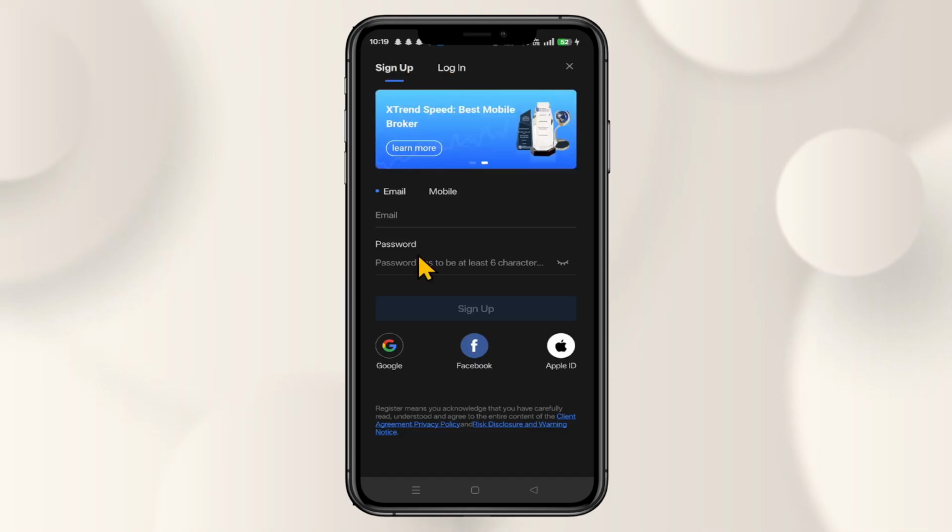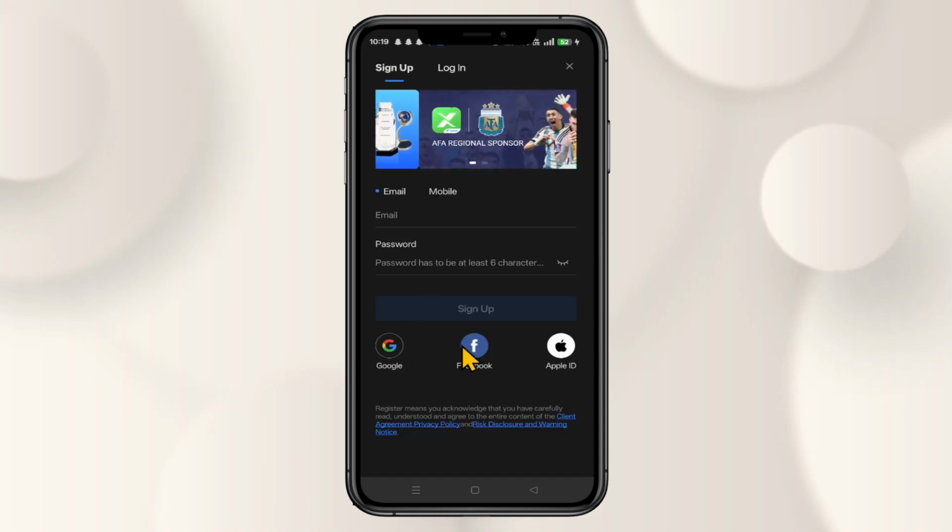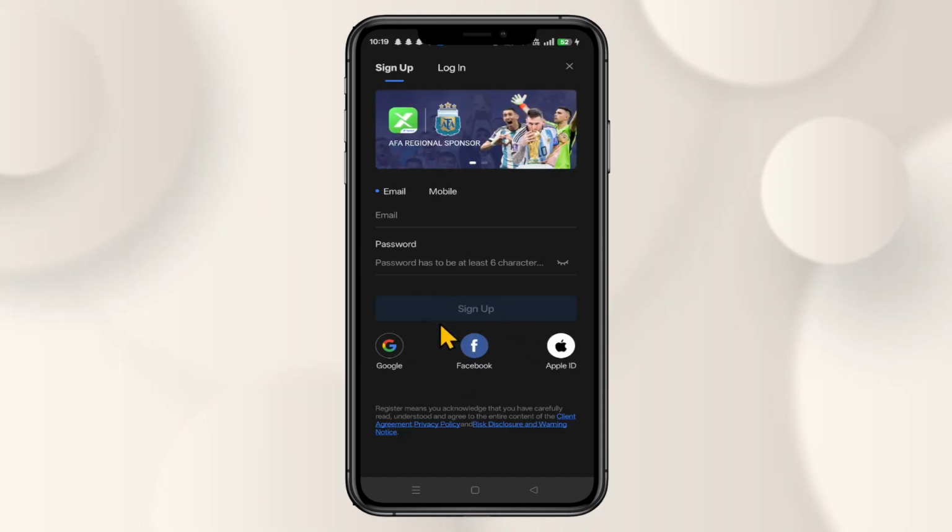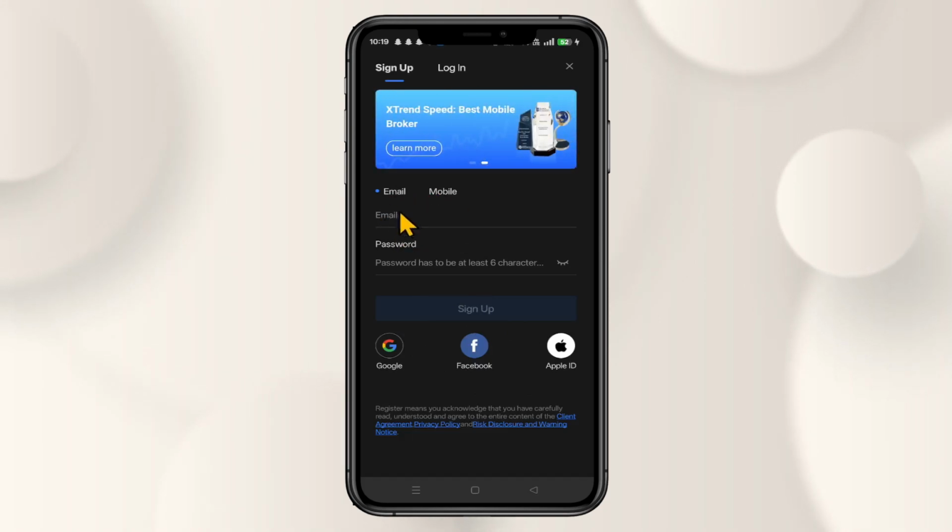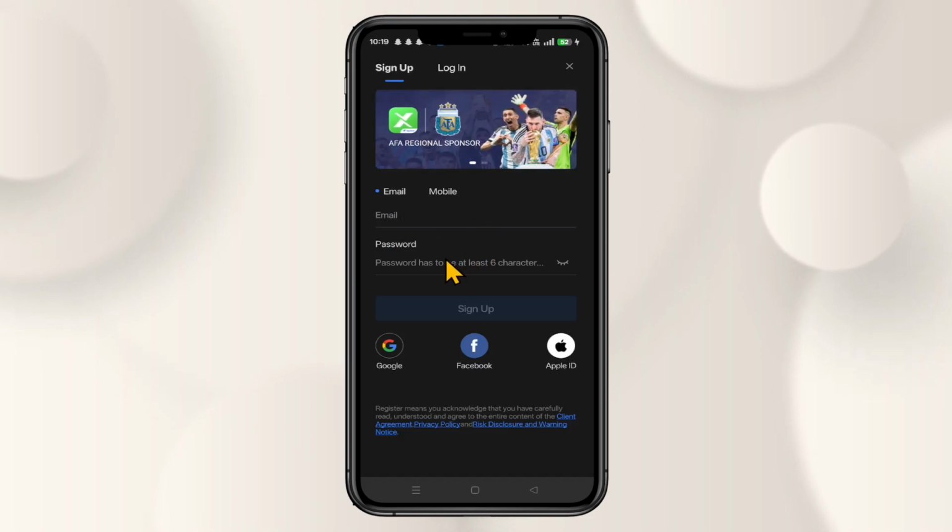Now you can use your email address or your phone number, as well as your Google, Facebook, or Apple ID. Proceed with either one of these options. And if you choose your email or phone, you just need to enter the email address or phone number, followed by your desired password for your account.